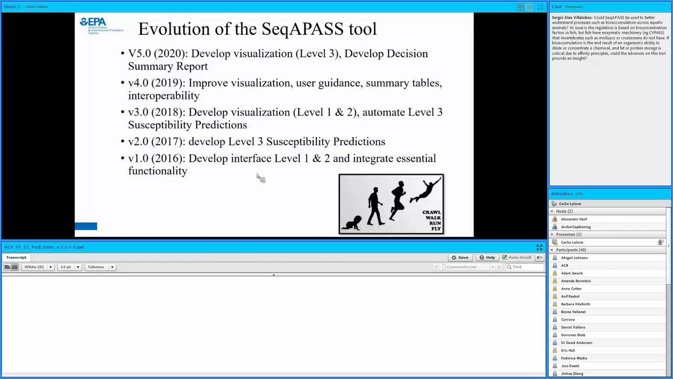So the tool gives predictions based on these protein comparisons, but it was also desirable to link to available empirical data that could support your evaluation. And so we added a feature where we can link out to the EcoTox knowledge base, which captures single chemical toxicity information across wildlife species.